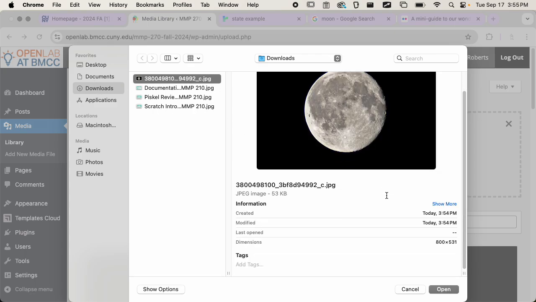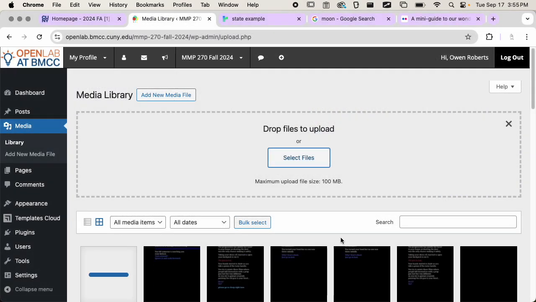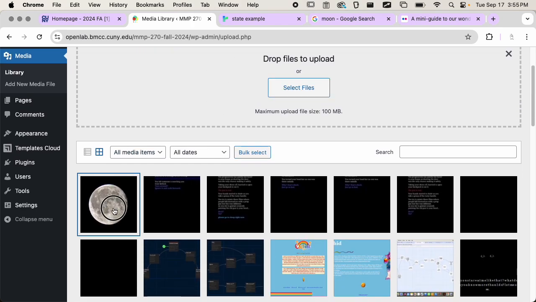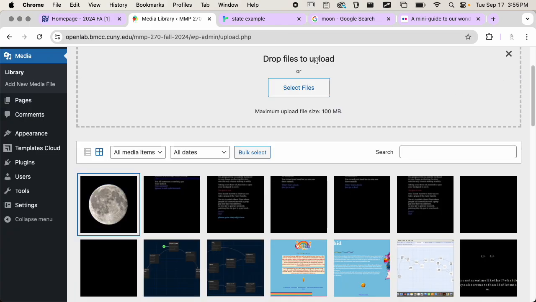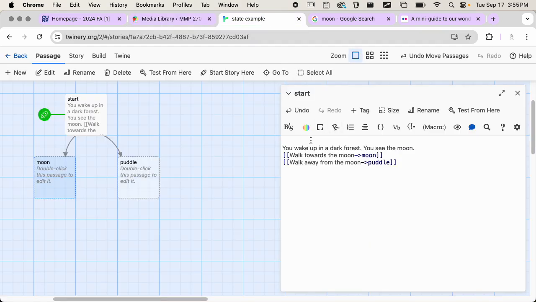So there we go. I'm just going to upload this here so it's hosted, and then I'm going to click on this, click copy URL to clipboard right here. And now I can go back, and the nice thing about Twine is that I can write HTML directly in here, and it'll just render it for me.